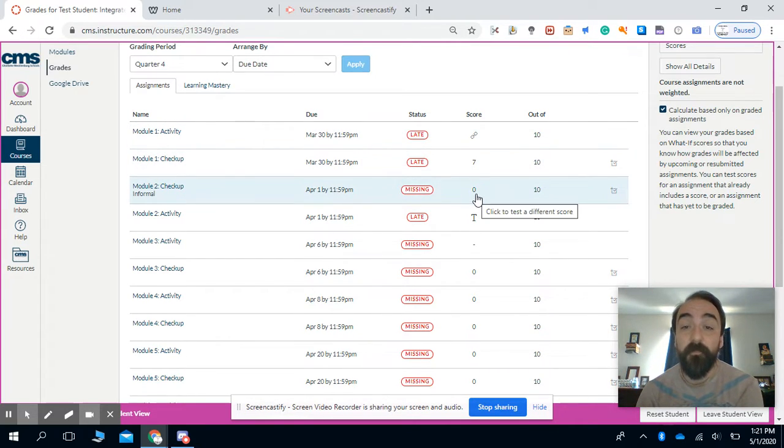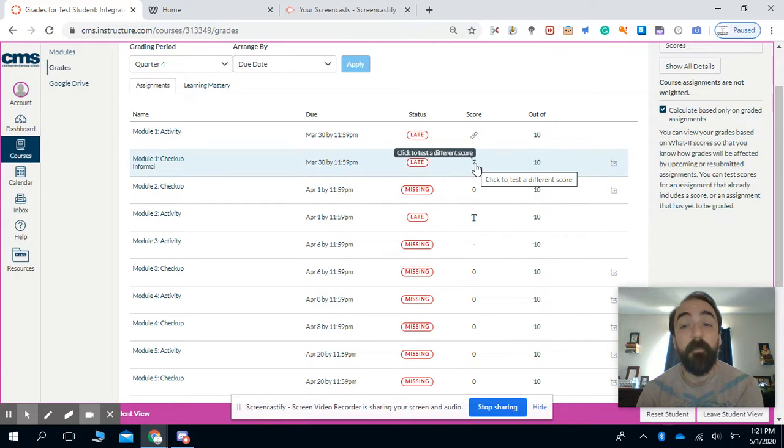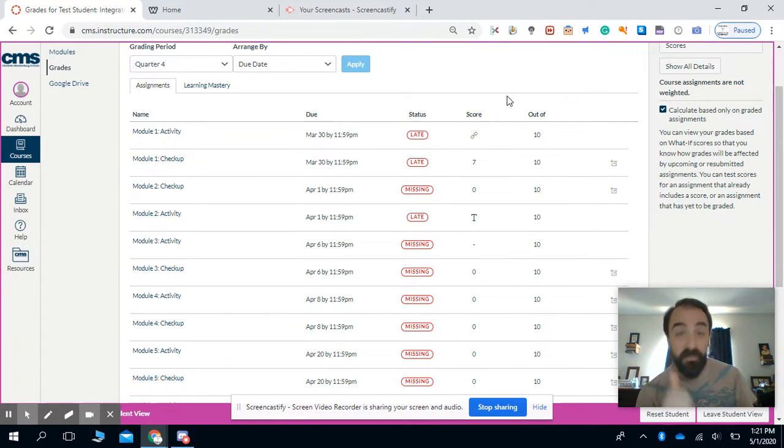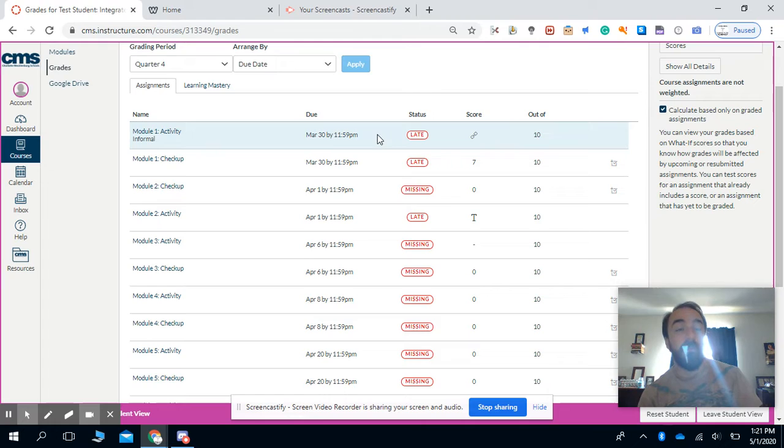If you see a zero, it means your assignment is missing, it is late, please get it done, otherwise it'll stay a zero. If you see a number, that means you got it graded, you're good to go. If you see a symbol, the symbols mean that you did turn something in. So this person turned something in for module one. Not only that, you can see right here that it was late, which is okay.